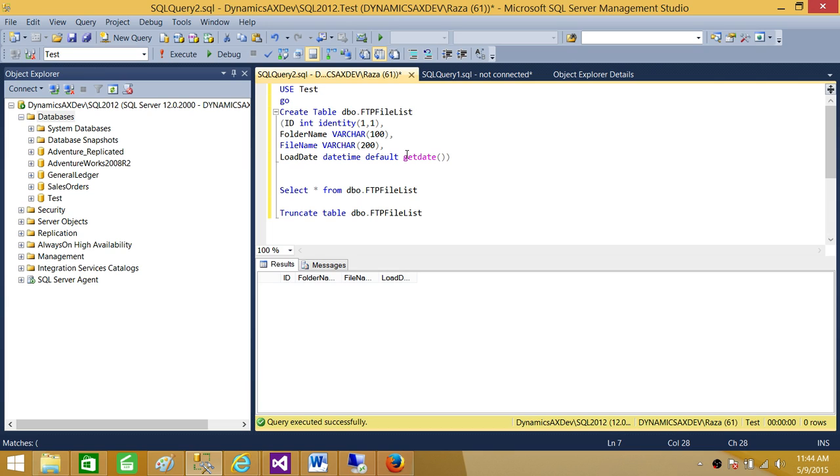Now here if you see, I have created a table called DBO FTP file list. I have ID, that's integer identity, folder name, file name, and load date. So whenever I want to insert the record, I want to put some date, and I have default get date. So right now I don't have any record here.